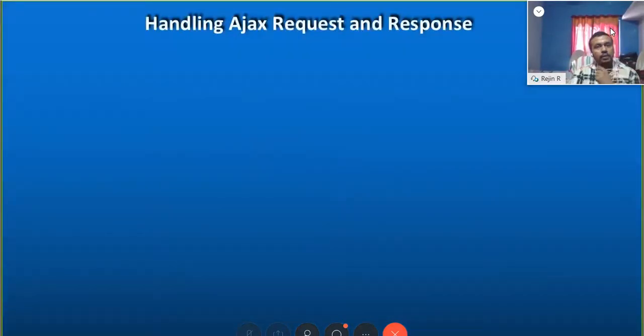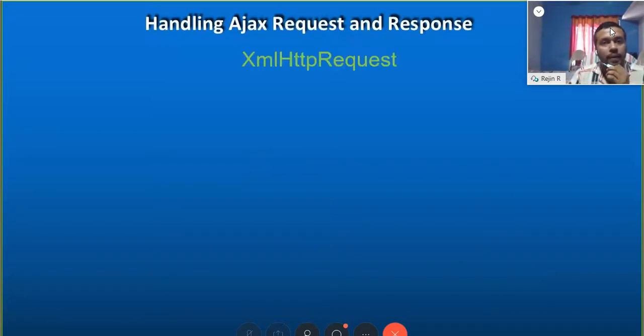Handling Ajax request and response. As I discussed, there is an Ajax request and correspondingly an Ajax response. One core factor is called XMLHttpRequest. That is the main thing with Ajax. Whenever we make an Ajax request, we use the XMLHttpRequest object, and using this object we make an Ajax request and get a response from the server.